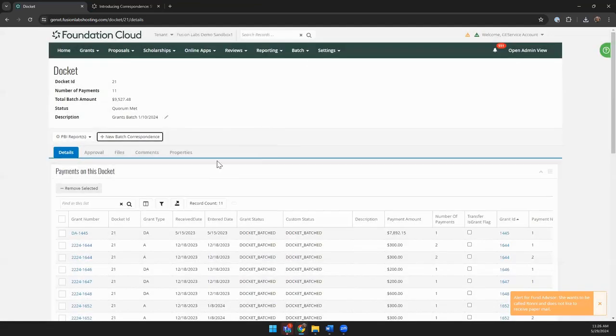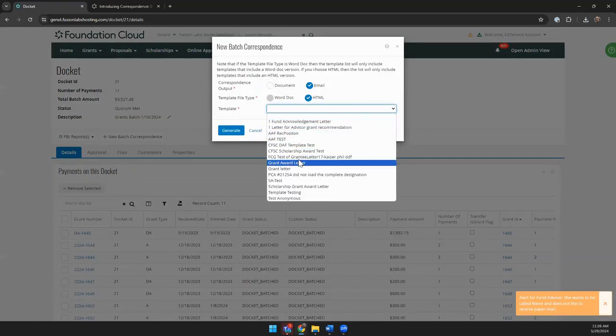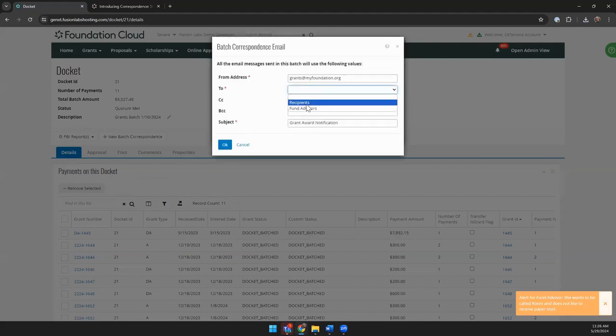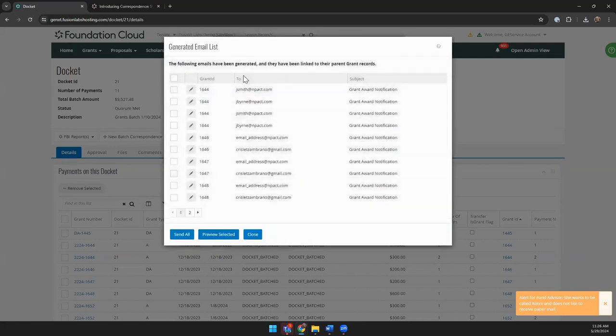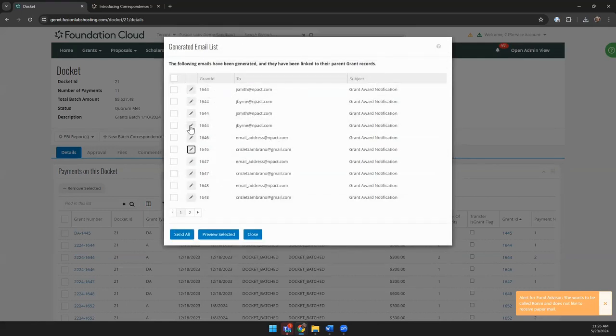So close that out. And then of course we've got the same functionality here in email as well. I can choose email. I can choose that same grant award letter template. I can generate the emails. I want these to go to recipients, not to fund advisors. Sure, I can include the contacts, and I could tweak these settings here if I want to, but I'll just say okay. And again, it's generated all these emails. I can edit them one at a time and tweak them if I need to. And again, all the same functionality we saw in the prior.